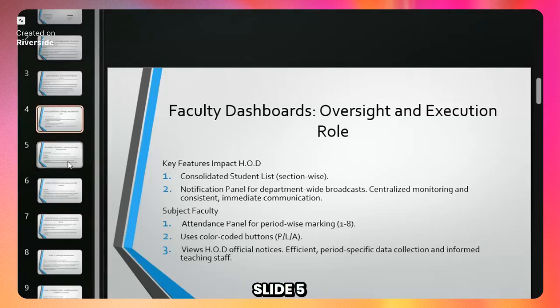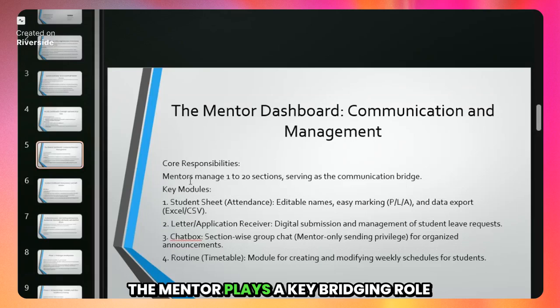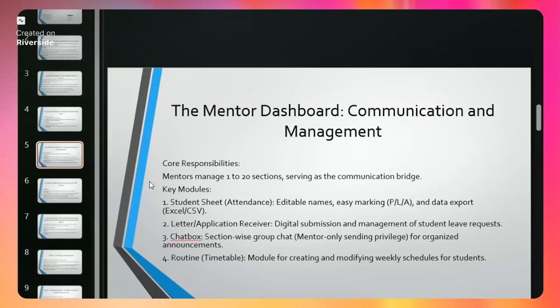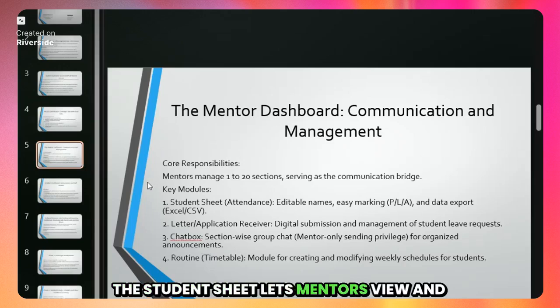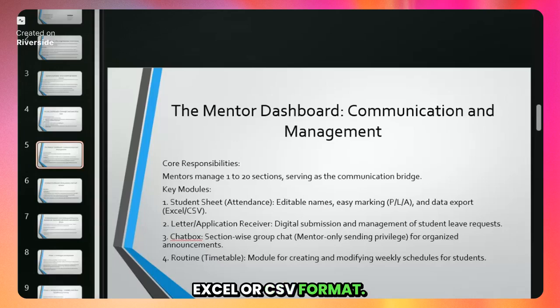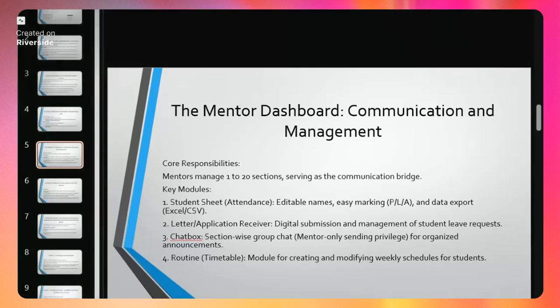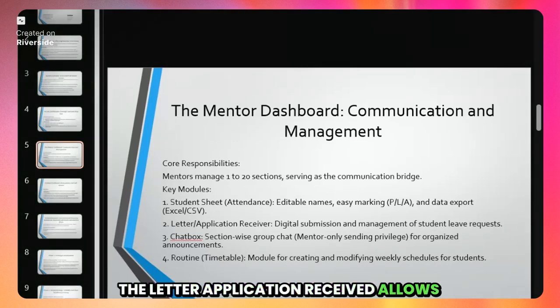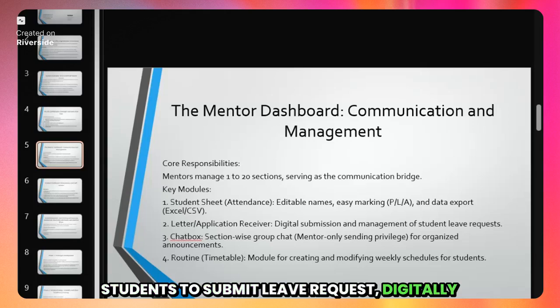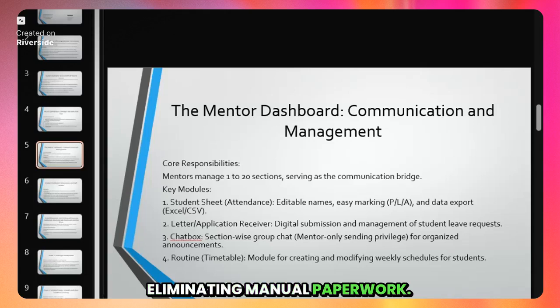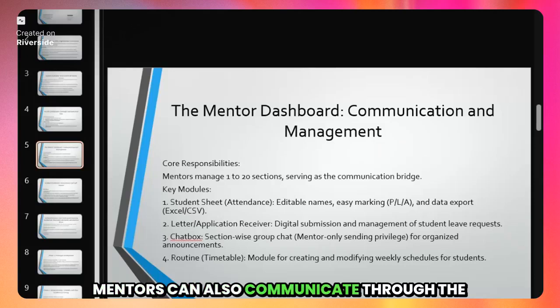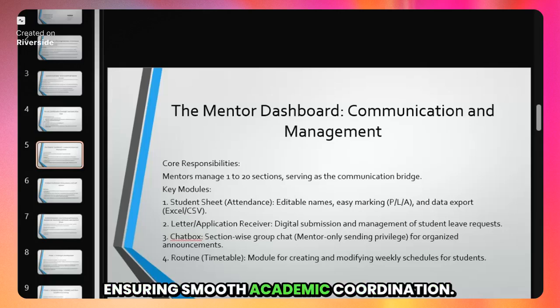This efficient interface simplifies data collection and ensures that all teaching staff stay informed through integrated notifications. Slide 5. The mentor plays a key bridging role between students and faculty. The student sheet lets mentors view and edit attendance records and export them in Excel or CSV format. The leave application module allows students to submit leave requests, completely eliminating manual paperwork. Mentors can also communicate through the chat box for announcements and manage weekly schedules via the routines module, ensuring smooth academic coordination.